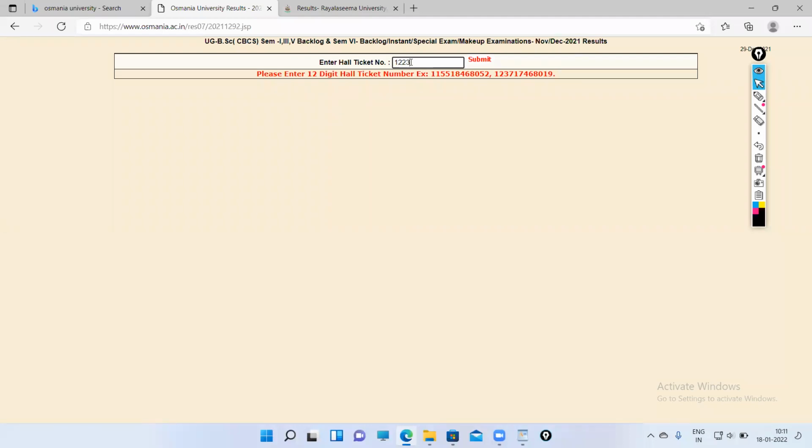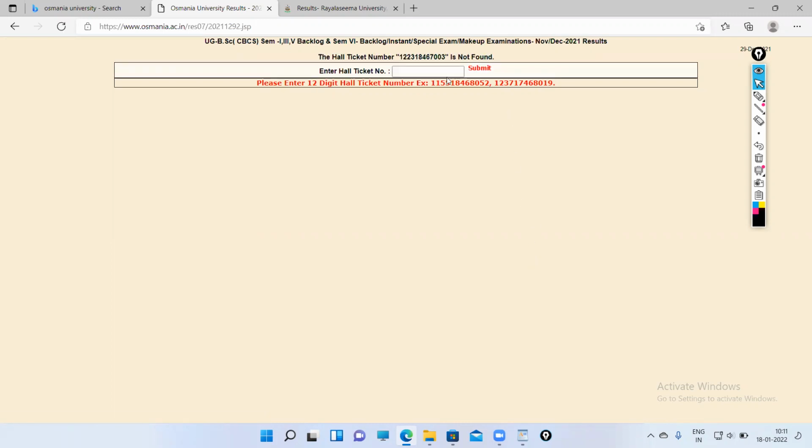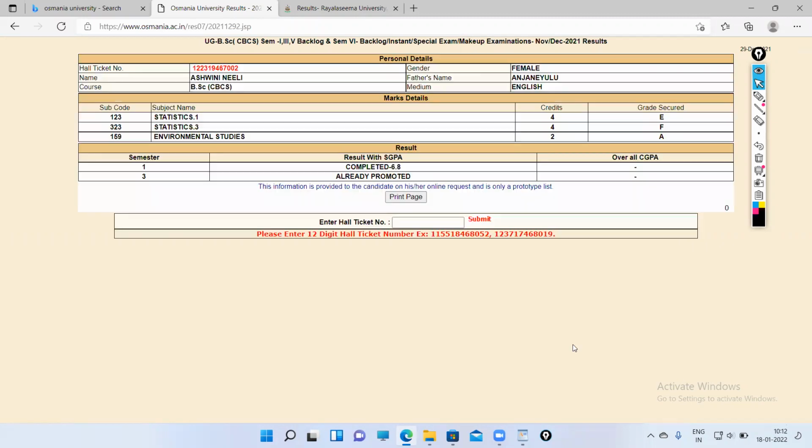Now here what I'm doing is entering a number, 1223 something 18 467 003, I want to open. For example, any one number. Click on the submit button. It means it is not available and does not respond. Why? Because it is not available on my server. That's why it says not found. Yes or no, madam? For example, when it is available, you can see 1223 19 467 002. I want to open it. That means the server responds to me in this way.